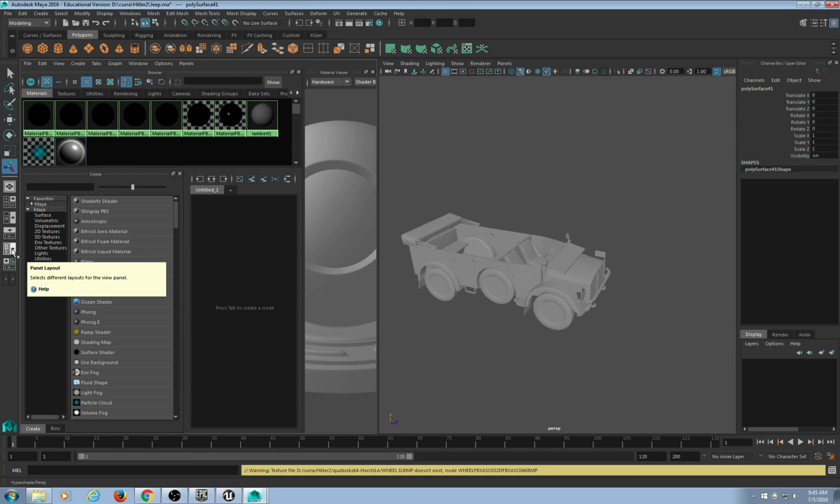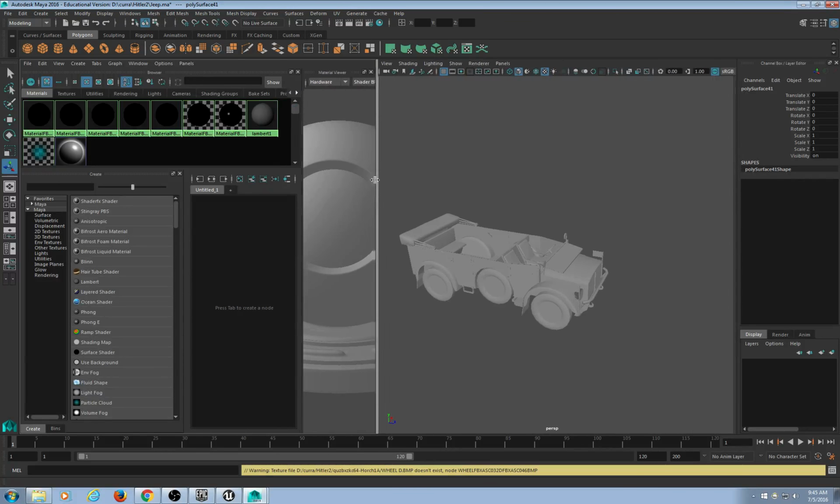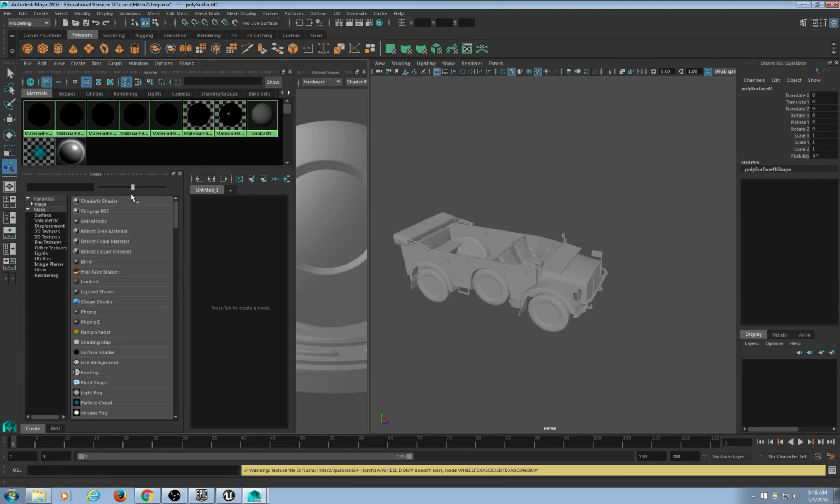In your panel layouts, on the left-hand side, the second panel layout from the bottom, there's one that opens up your panel layout that looks like this, with the hypershade on the left. This is what we want, and you'll see all these shaders in here, all these materials that are black. That means it can't find the texture.